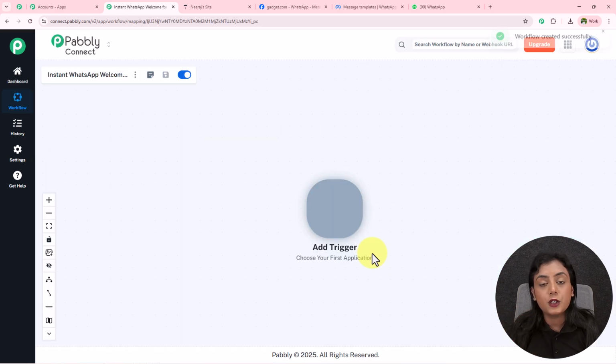Inside Pabbly Connect workflows, there are two major steps, that is trigger and action. Trigger gives the commands and action follows them simultaneously. That is why there is only one trigger but multiple actions inside Pabbly Connect. Trigger and action are the principles of automation inside Pabbly Connect.